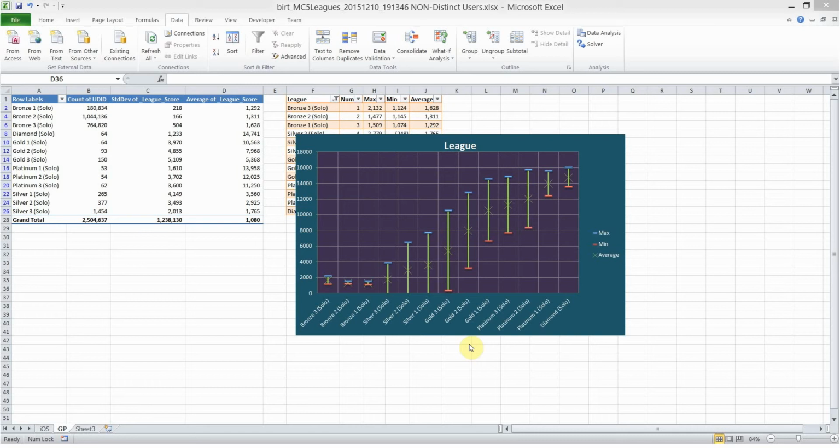So, in this video we'll show how to do big data analysis using Microsoft Excel. And in our example we will be analyzing MC5's league and league points to see whether the league points are a good indicator for player skills, so that we can use that indicator for the matchmaking algorithm, right?